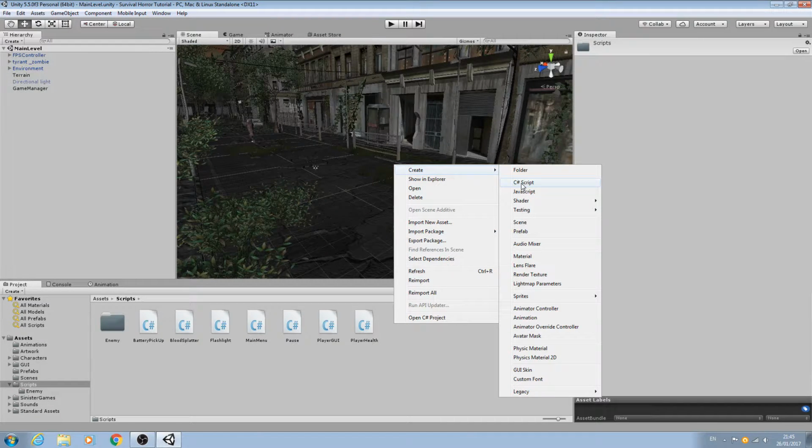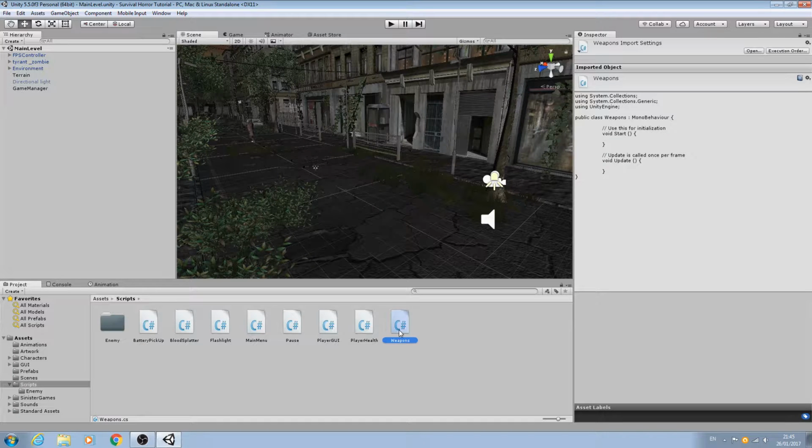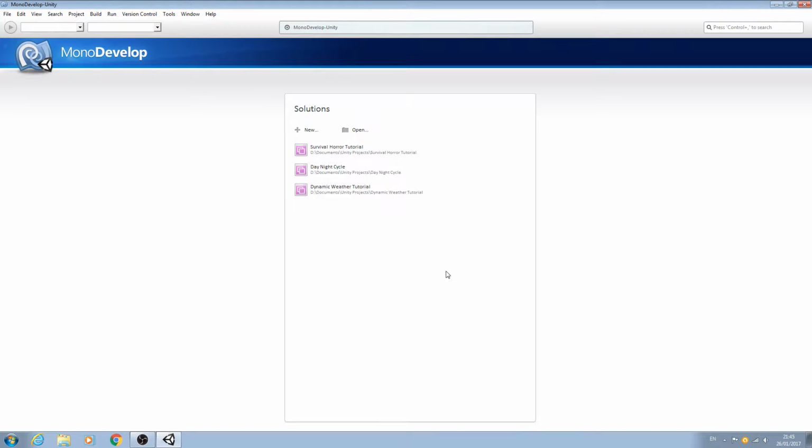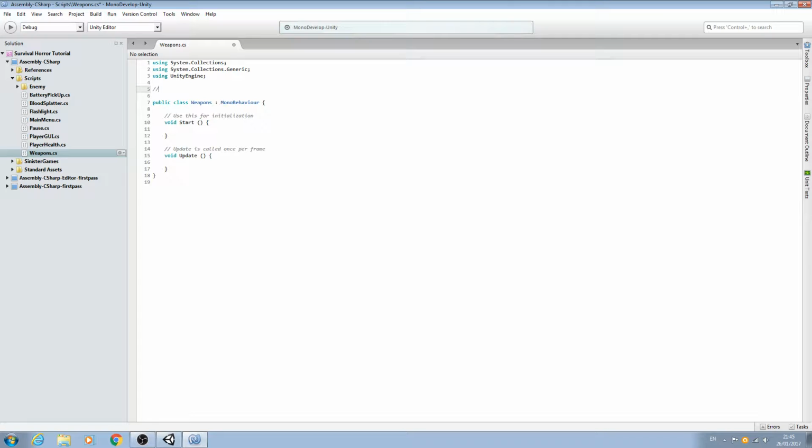So let's go ahead now and create a new C# script, and we'll just call this weapons. And we'll open it for editing. There we go. And we'll begin by putting our little block of comments right at the very top here. And we'll put the date in. And then we'll come in here.